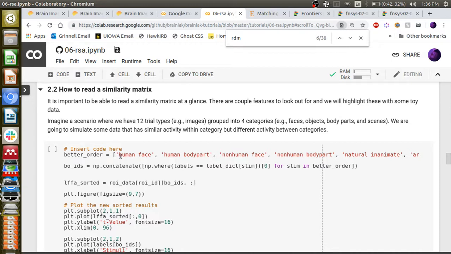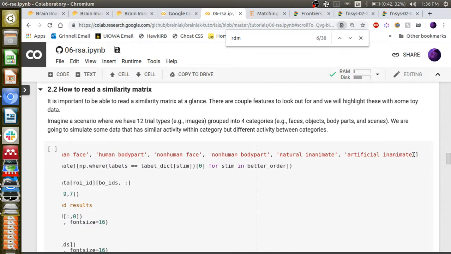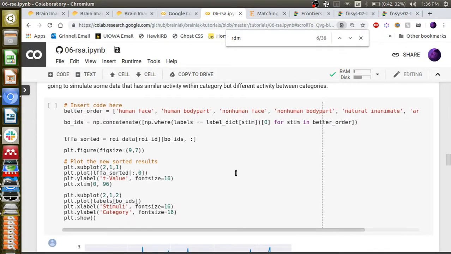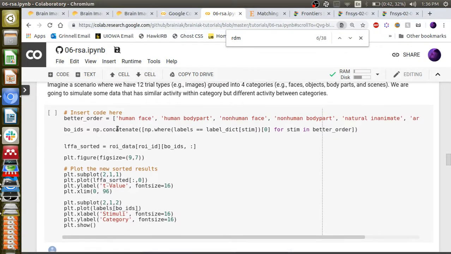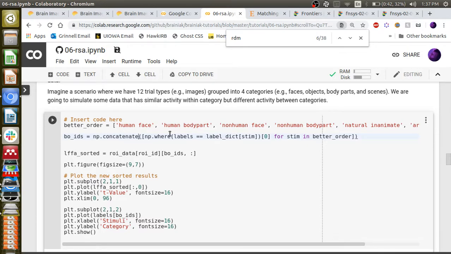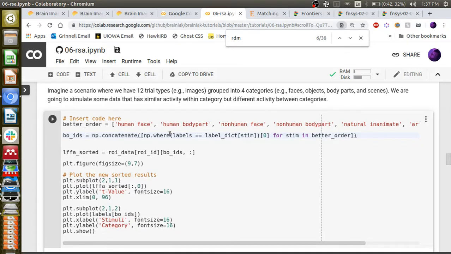What they had us do here is move from most human-y processing to least human-y, as a natural ordering. And then this is where we had to write in our own code. So I came up with this. I feel like there's got to be a better way, but this is the strategy I came up with in order to order the labels for the trials.